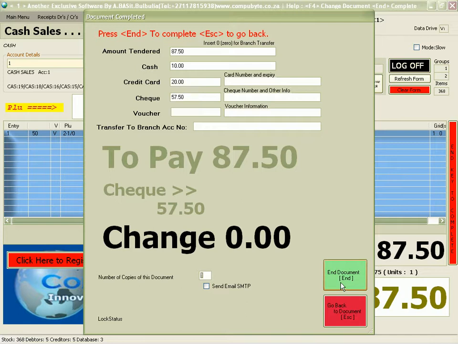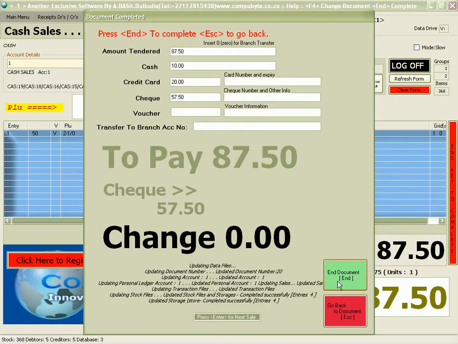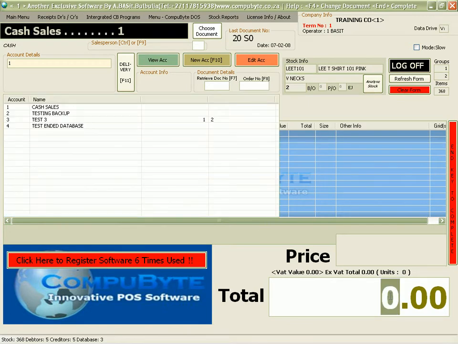If I want to end the document, I click end of the document, number of copies, I say 0, and that's it. I've done it. A cash sale is done.